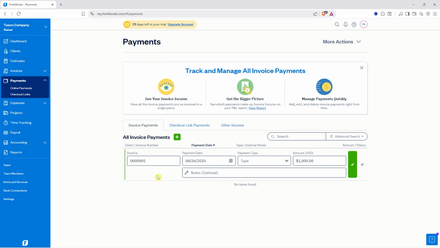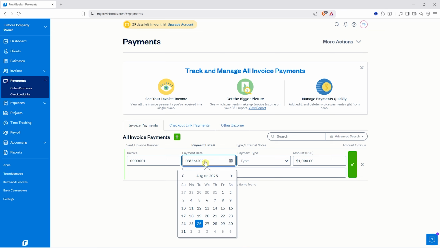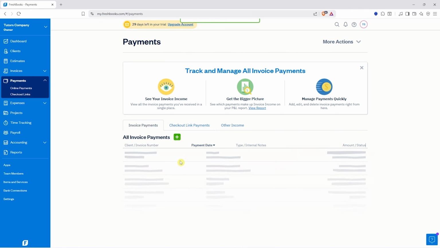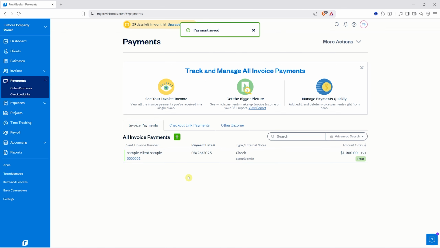So click here. And then you have the payment date on when the payment has been made. And then the payment type. Let's say I'm going to go for check. And then you have some notes right here. And then once you're done, click on the check button. And then just like that, your payment has now been added right here into FreshBooks.